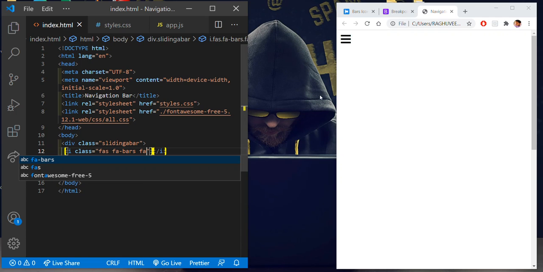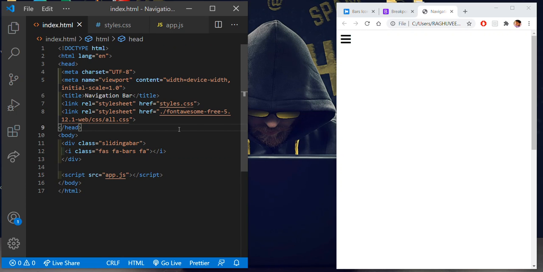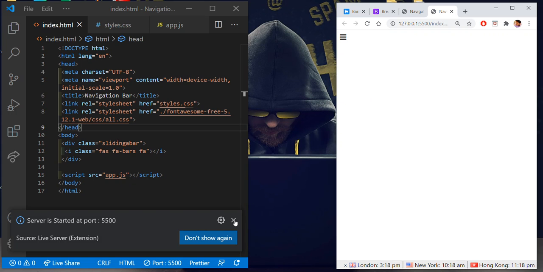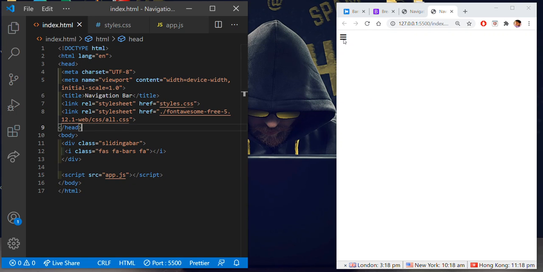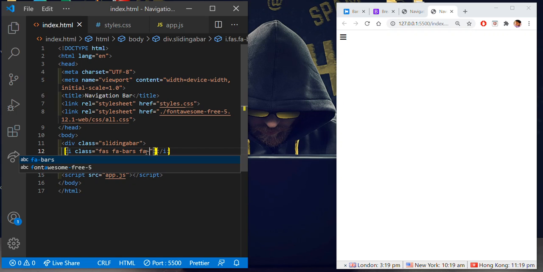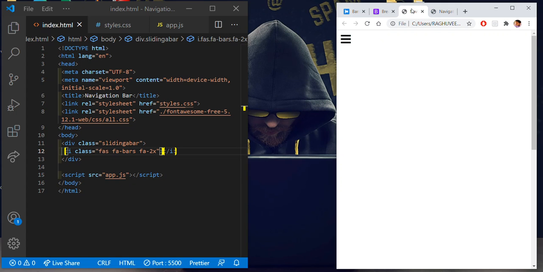Since you could see that we already got, okay, so first, no, this is our main. So we need to open with live server. Since you could see that we have already got our hamburger icon, but it is very small as compared to this one. In order to increase the size of our icon, like in any icon, we could use this one, 2x. Let us see, yes, it's perfect now as compared to our hamburger icon.